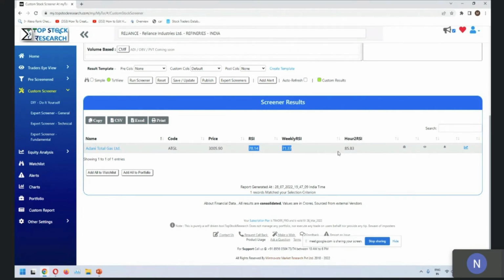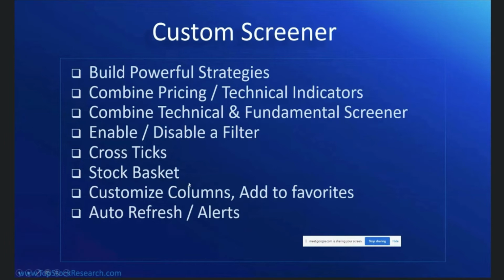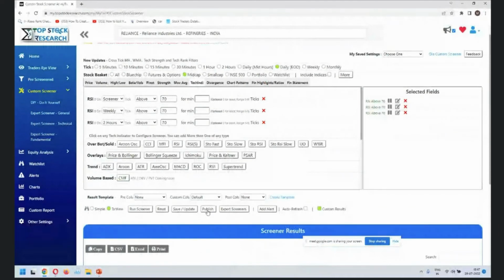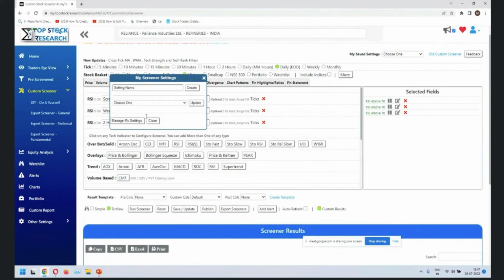Okay, so then customize column, we have done that. Add to favorite. Once you are happy with this particular setting, just save it so that you save your time from the hassle of doing all this stuff again and again. So save, give it a meaningful name, right? Demo, TSR, overview. So your screener is saved, right?